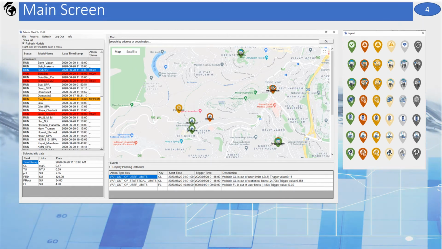One of the main features which distinguish the EDS client from the server is the map. The map presents the stations on top of a Google map. Each station has an icon indicating its type and working status.